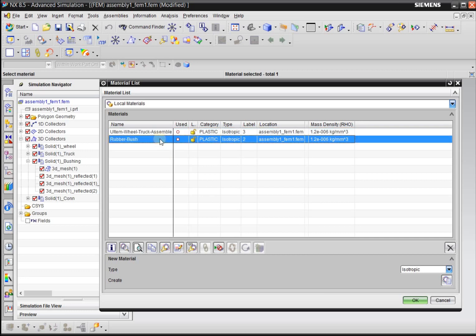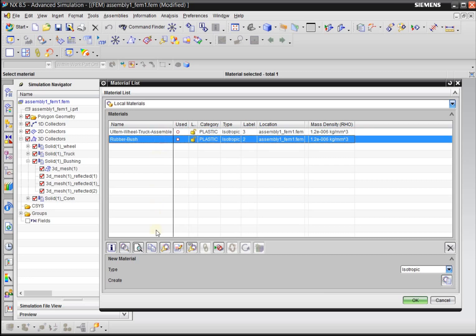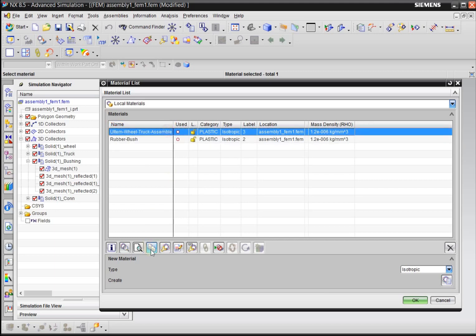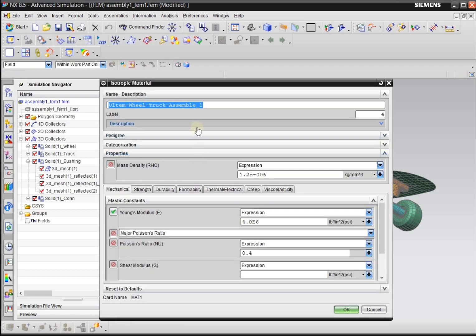Now there are two materials here, and we're going to add the material for the board. You can pick either one and click copy the selected material, and rename this as wood for the board. Okay, then the Young's modulus is going to be 1.5 e to the 6, and the Poisson's ratio is going to be 0.3. Then we click OK.